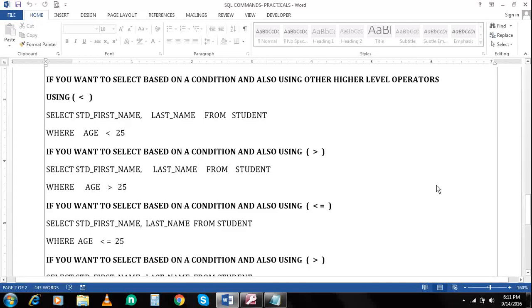Okay, students, I'll be continuing with part 1. This video is part 2. So here I'm going to follow up with the select command only, but using varieties of higher level operators.